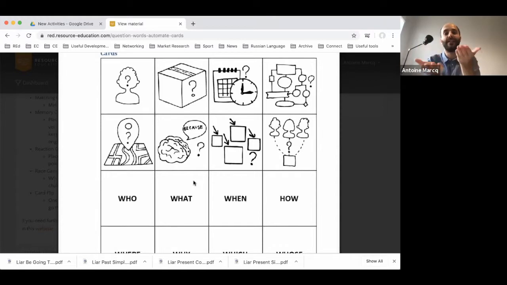So basically, it's just a memory game. It helps the students associate the words and the pictures. Then you can move on to card flip.